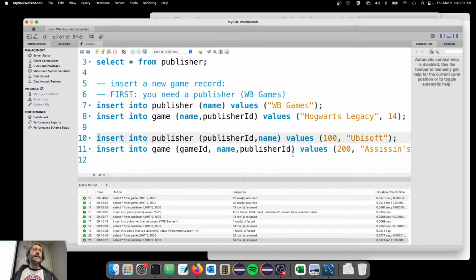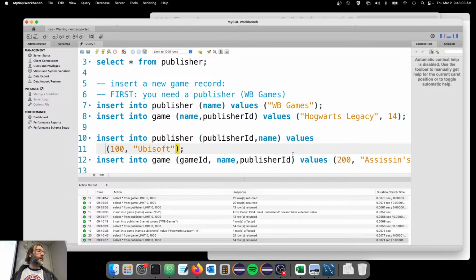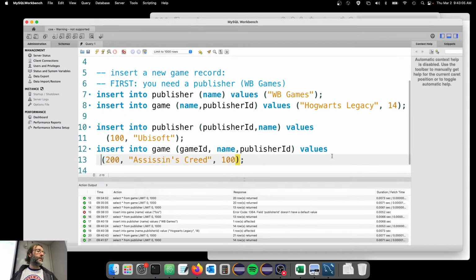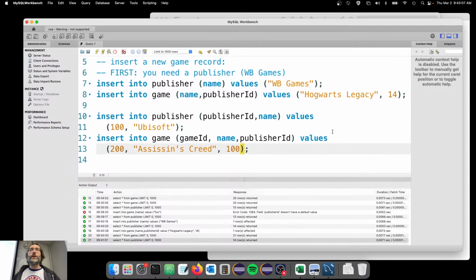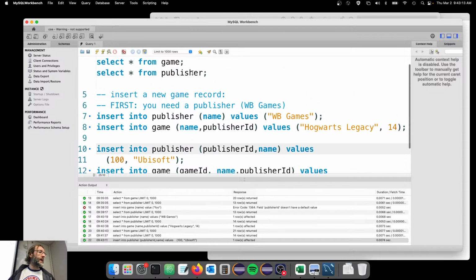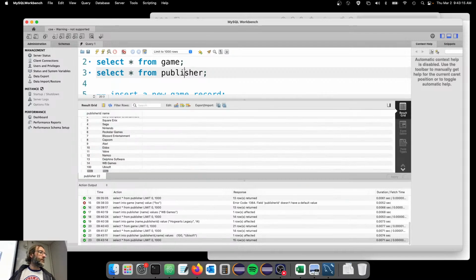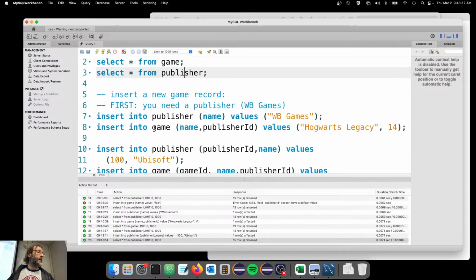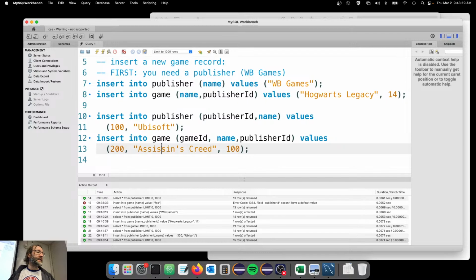These are really long lines. So what can you do? Break them up. There we go. White space generally does not matter with SQL. So I'm going to insert into publisher values 100 and Ubisoft. That worked. Ubisoft, 100. And I'm going to insert into game Assassin's Creed, 100.